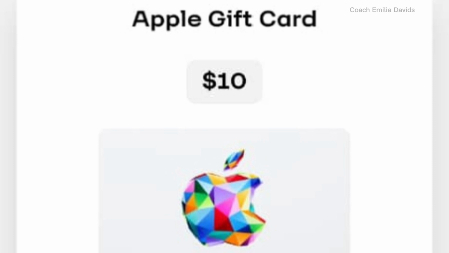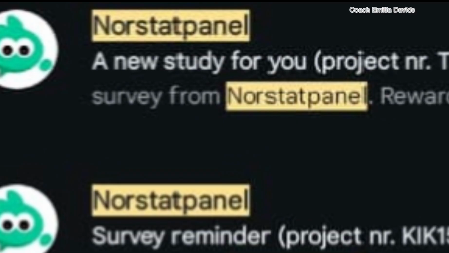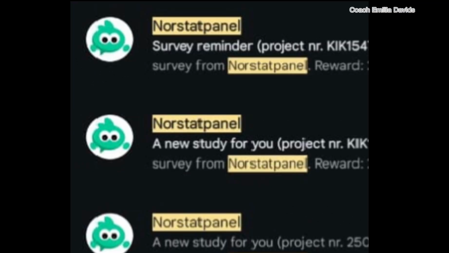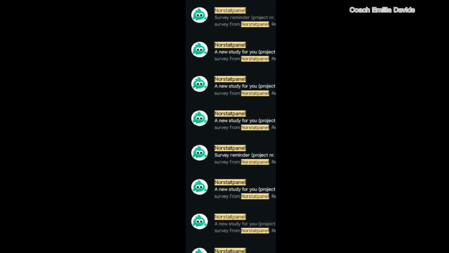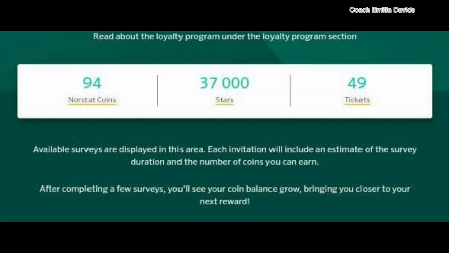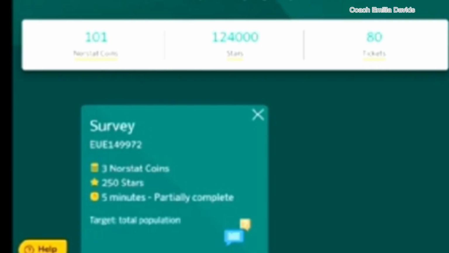This platform pays through gift card. So if you have issue exchanging your gift card, you can always reach out to me. So if you look over here, you see numerous surveys that I'm getting on a daily from this platform. Another thing you should also know is that this platform pays through coins. Once you gather enough Norstat coins, you can withdraw.